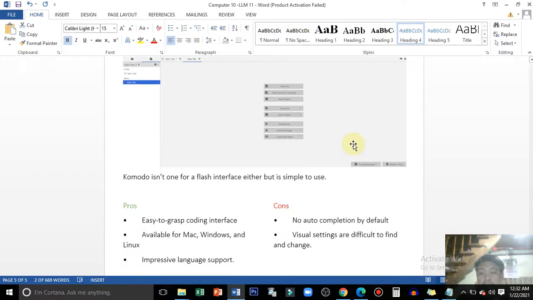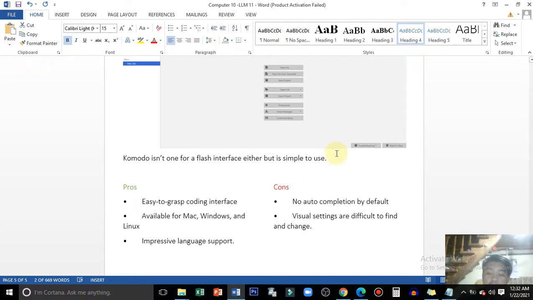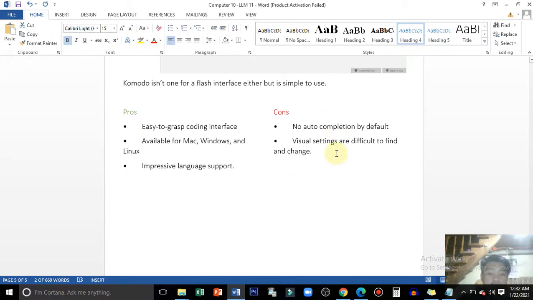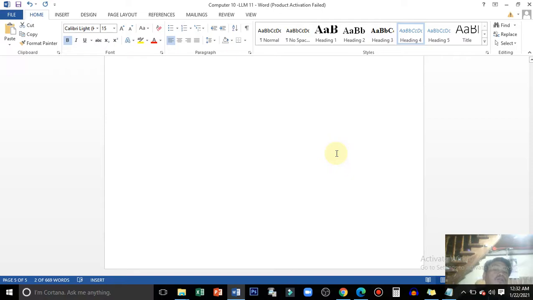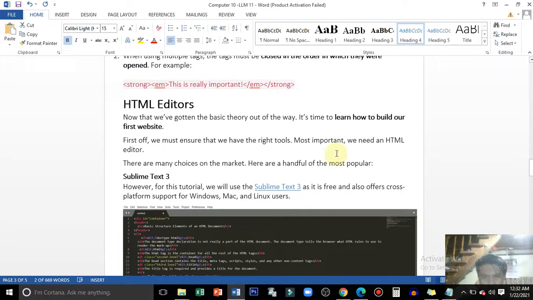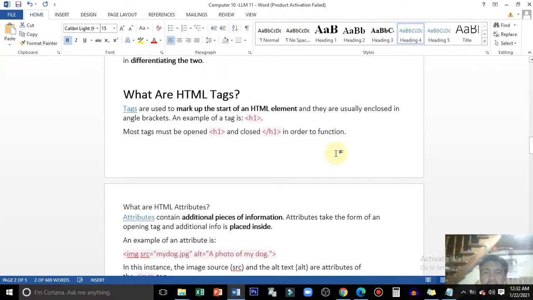Okay, these are the advantages. Easy to grasp coding interface, available for Mac, Windows, and Linux. Impressive language support. Disadvantages: no auto completion by default. Visual settings are difficult to find and change. So that's the end for this discussion on LLM 11.